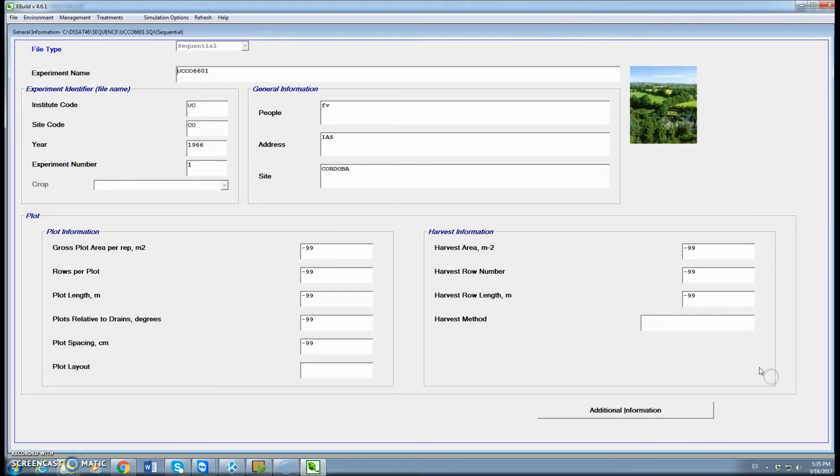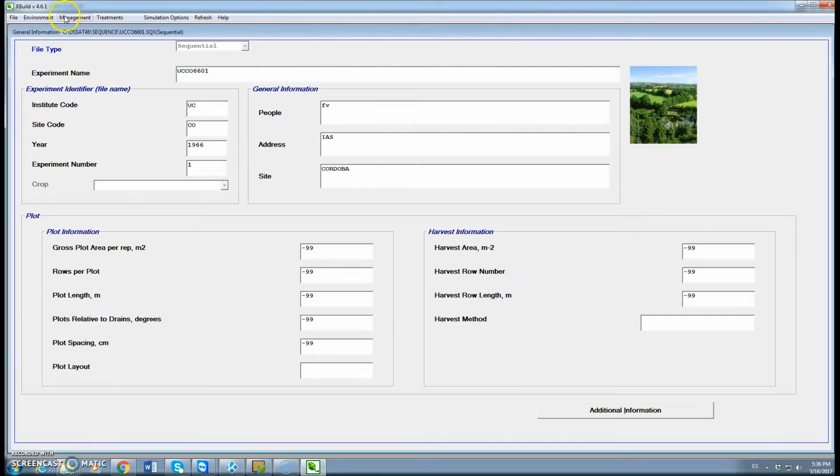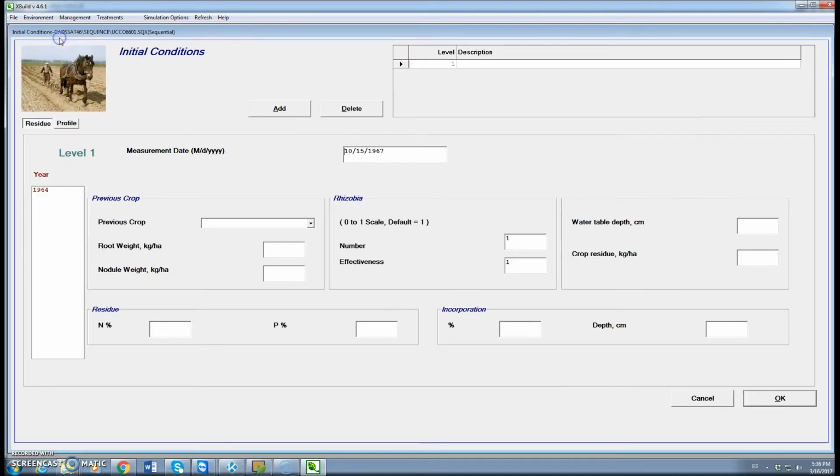Click on OK. We need also to define, as we said, well, we'll go to treatment and make sure that we incorporate that. Click on fertility here, and then click on nitrogen at wheat planting. We click on OK and go back to management, to environment, and then to define initial conditions. And then this is the conditions that we find at wheat planting.